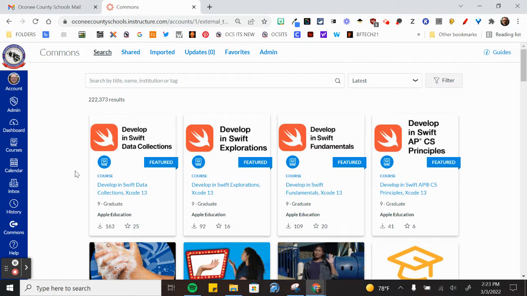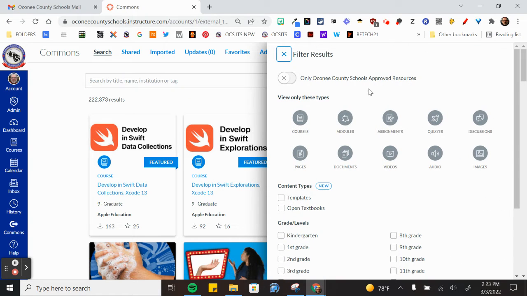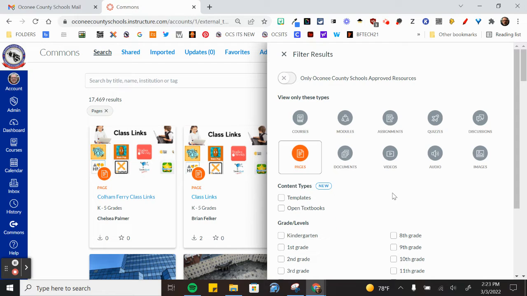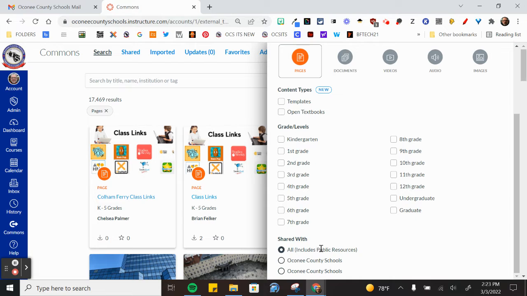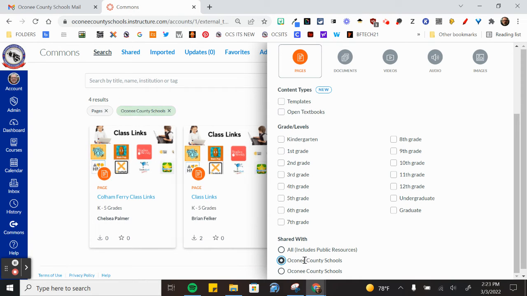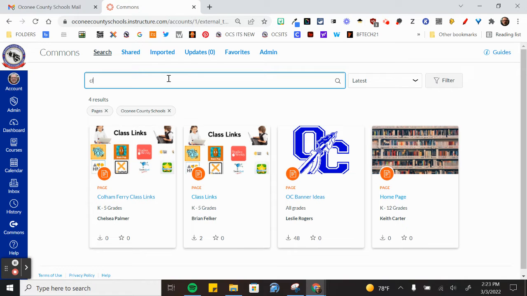One of the things that you may want to search for is your class link page if you're a K-5 teacher. You can use the filter to scroll down and search for specific items. What we're looking for is specifically a page. And as soon as I click page, you can see the class link page pops up. But if not, you can scroll down and pick Oconee County Schools, and you can even type in the word class link.